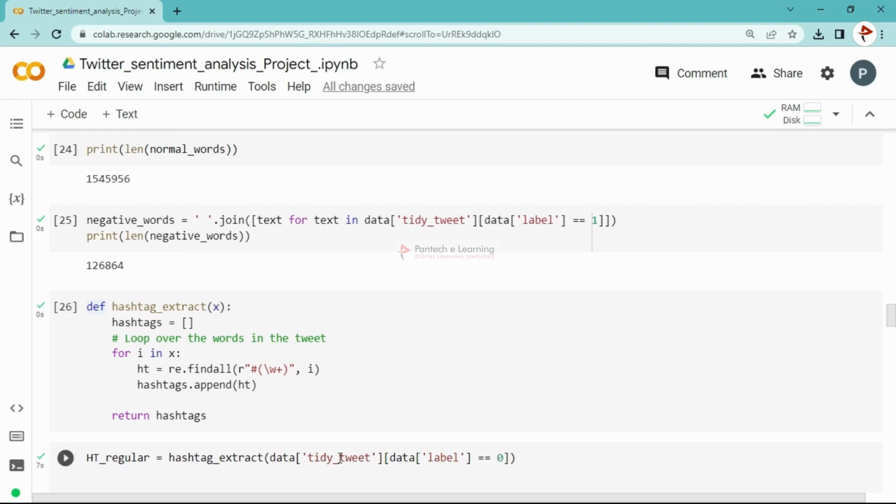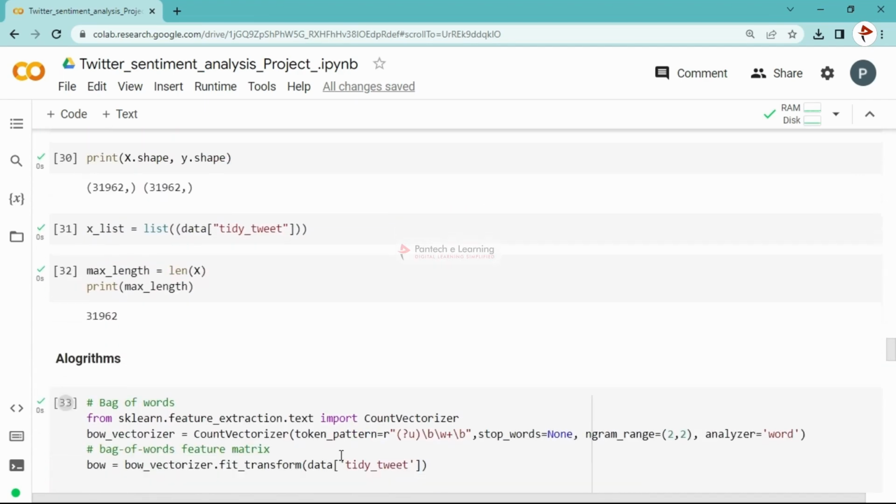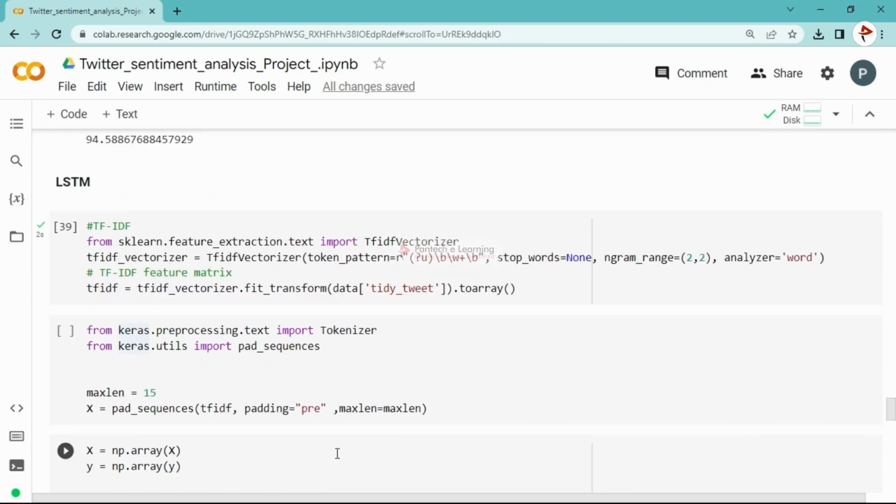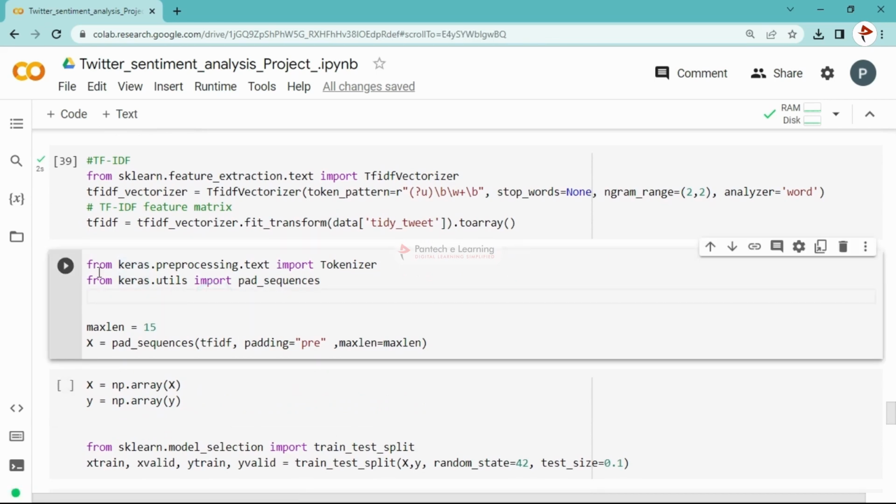To make them equal length, we are going to do padding. We are going to import pad_sequences from keras.utils. This will do padding. I am going to set the maximum length as 15, so that all the rows will have 15 as the length.